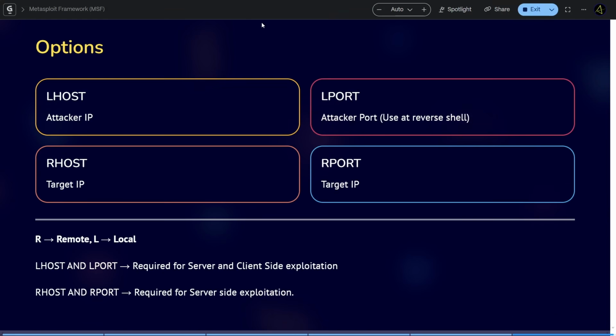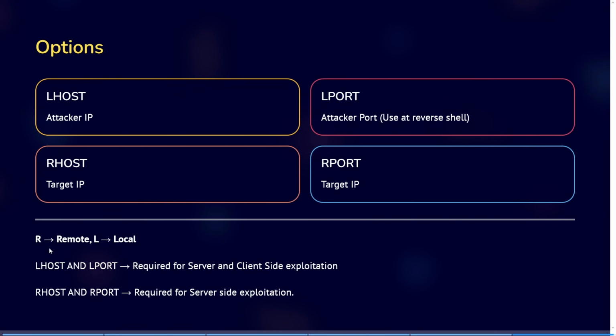So that is how things work. Then we have options. These are the main important things you must know if you are dealing with msfconsole or the Metasploit framework. So LHOST. LHOST is the attacker IP address.